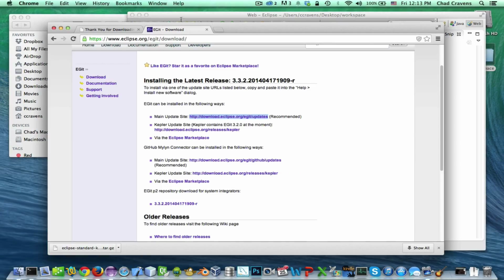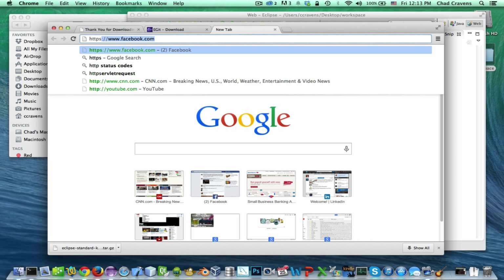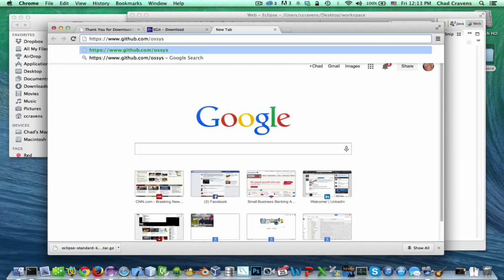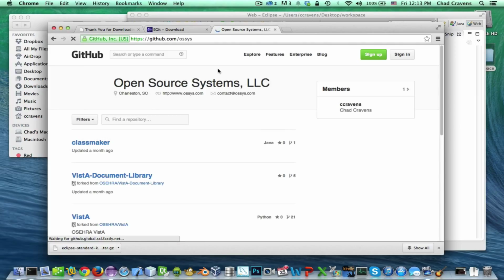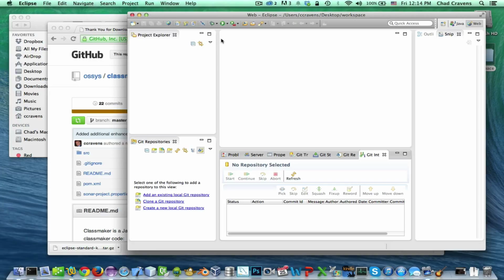Okay. I have an open source project that I have on GitHub called Classmaker. So let's go and check that out here. You can check out our GitHub repo. I think it's github.com/OSSYS. So this is the open source systems repository. We have a repo here called Classmaker. I'm going to click Classmaker. And so this is our repo, github.com/OSSYS/Classmaker. I'm going to control click, copy that URL. And we're going to now download all of those files.